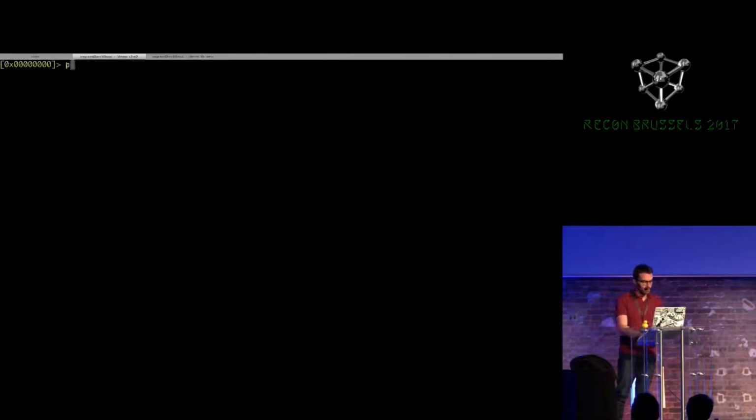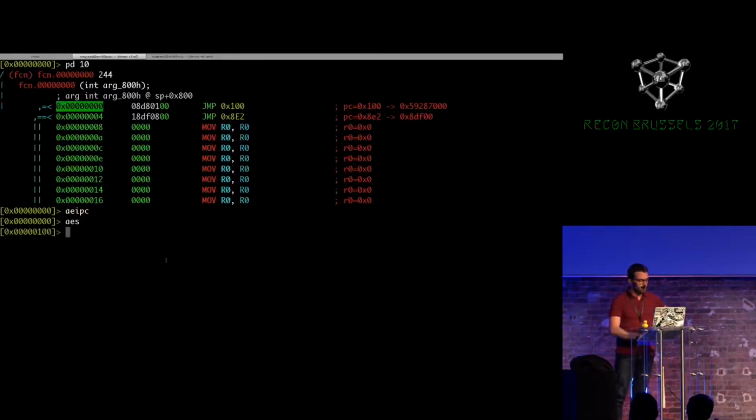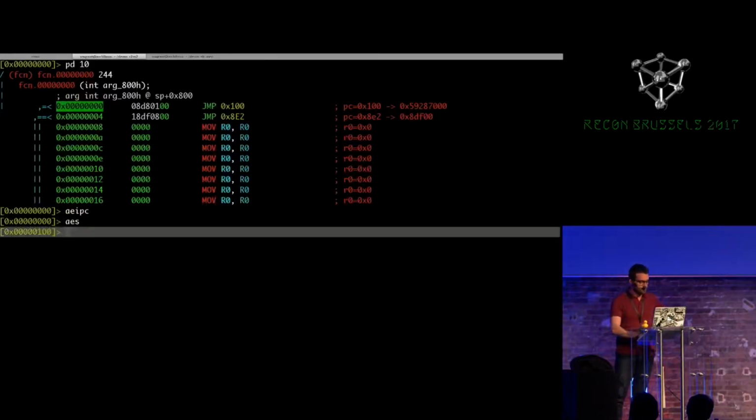Okay. So if we go back to the previous display, as I said before, miasm is able to translate expressions, so we can also emulate in R2. So if I type aeip c, R2 will initialize its virtual machine, initialize the internal PC, and we can try to step one instruction. So obviously, hopefully R2 will jump to address 100. That's what it did.